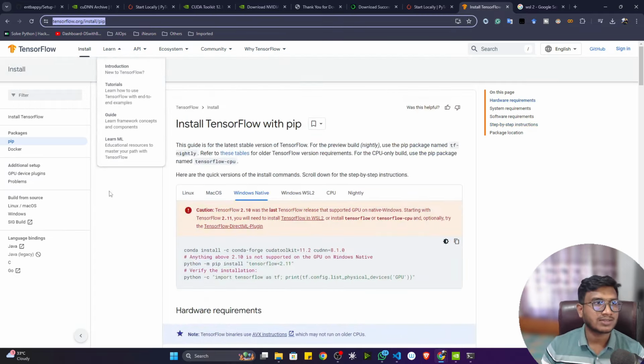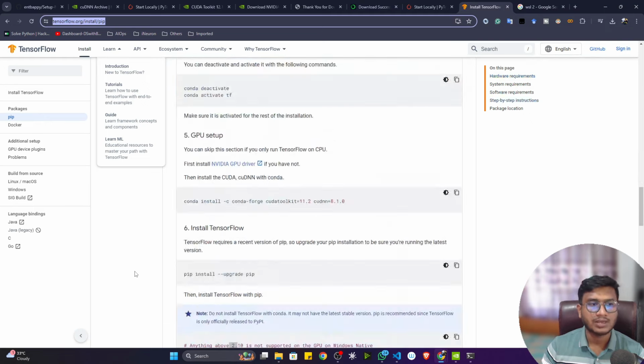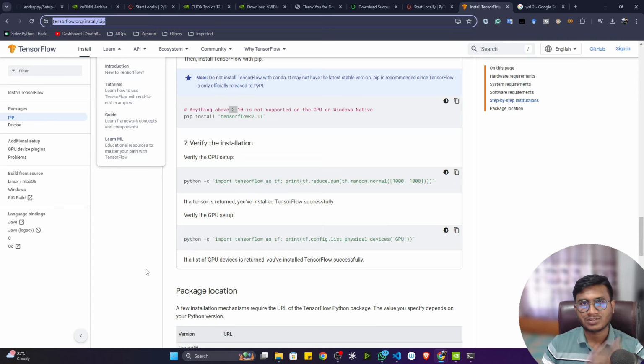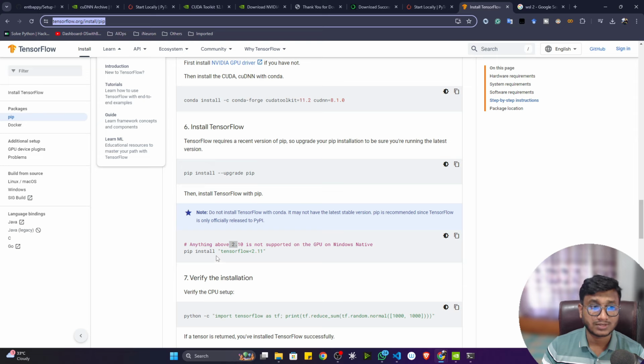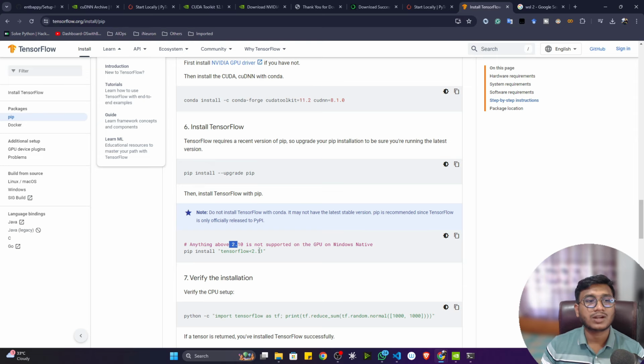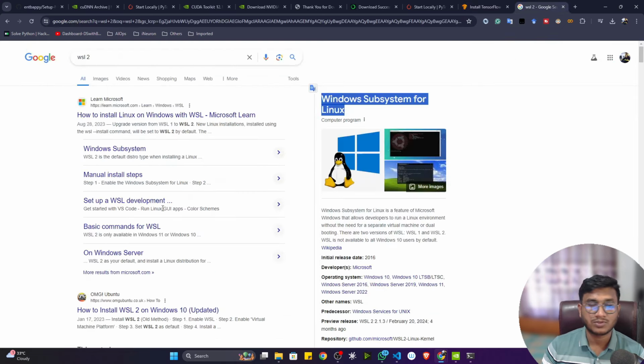So you can search for TensorFlow install. For the GPU, you will get this particular documentation. You can follow the same technique, and you can install TensorFlow in your operating system. But I would suggest if you want to use TensorFlow, you can use the older version. But if you want to use the latest version, you have to install WSL in your operating system.